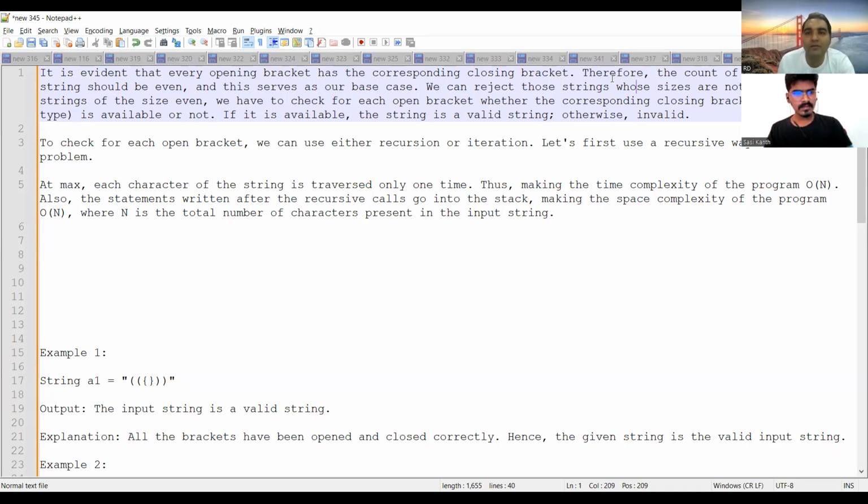What you have to do is count the number of brackets and check if they are even or not, right? So you will use i%2. Let's say you take any variable like i, then you use the modulus operator, right? So you can reject those strings whose sizes are not even. It's a kind of even-odd concept. Now, if you get the strings whose size is even, then you have to check for each open bracket whether the corresponding closing bracket is of the same type and is available or not, right?